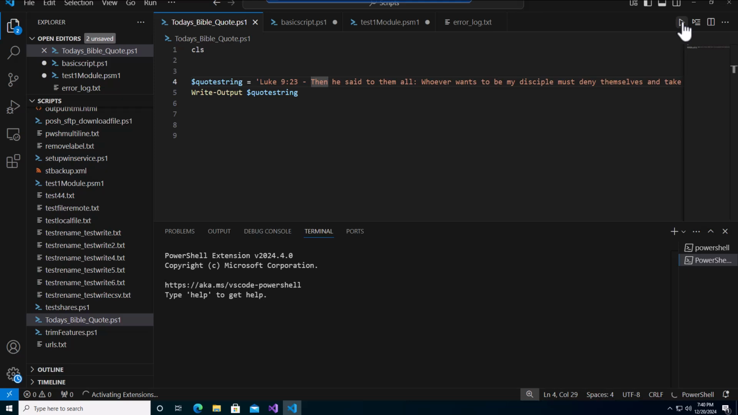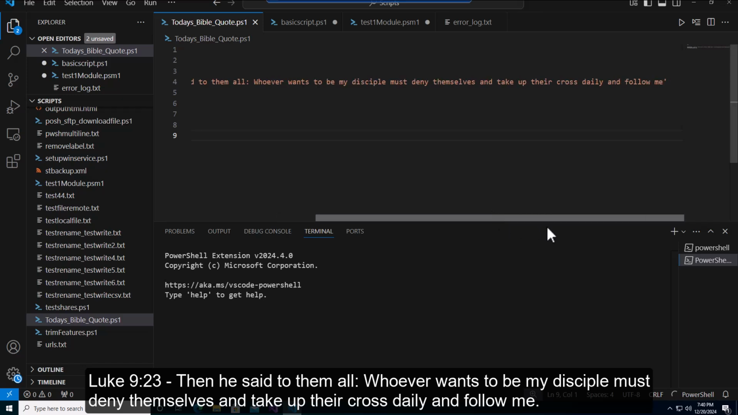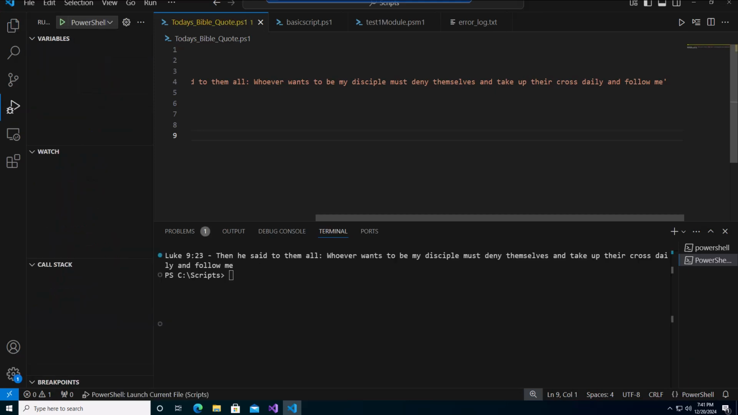So what we're going to do is get started with our quote of the day. It's going to be Luke chapter 9 verse 23. Then he said to them all, whoever wants to be my disciple must deny themselves and take up their cross daily and follow me. Okay, so that's the quote of the day, and the topic we'll be covering is exporting functions as a module. Alright, so let's get started.